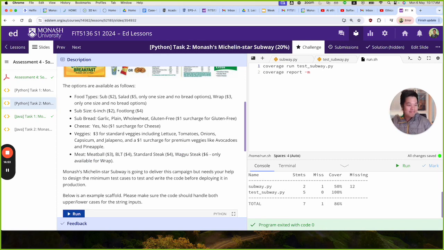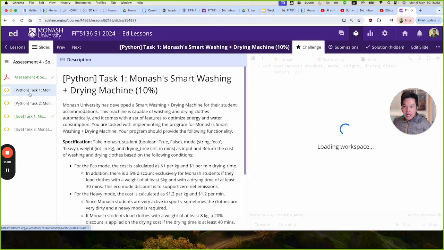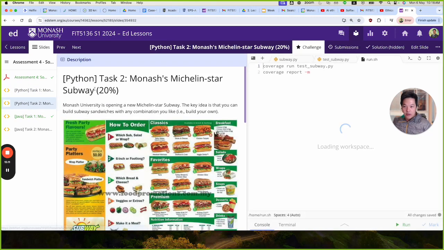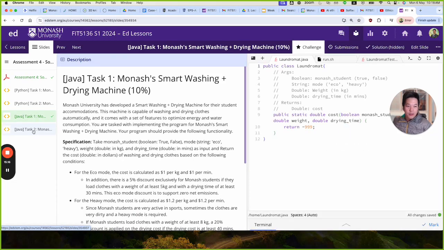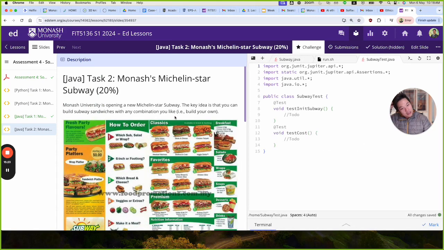Make sense, everyone? Okay, all good. Then I'm going to go back. So again, I just want to emphasize, you have two tasks. Task 1 is 10%, task 2 is 20%. You have to choose either Java or Python. Don't do both, because if you do both, you won't get any extra mark. And the number of test cases is the same. The difficulty is roughly similar.